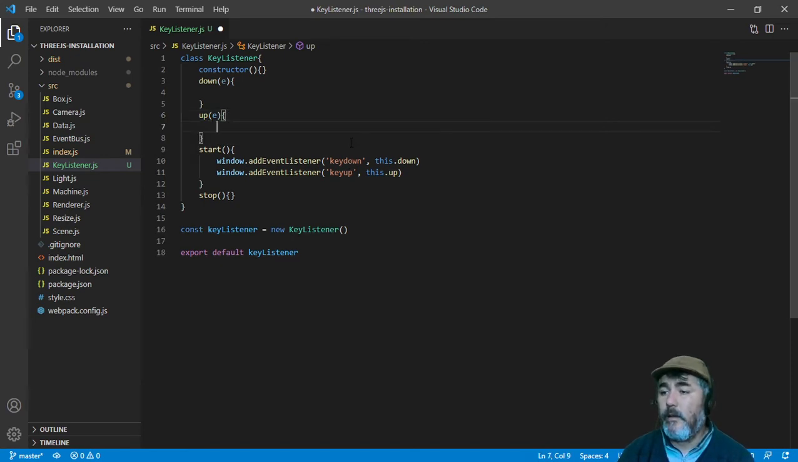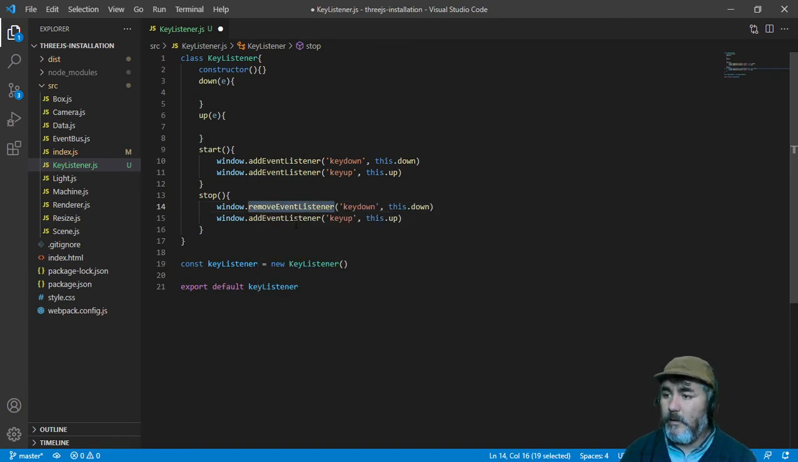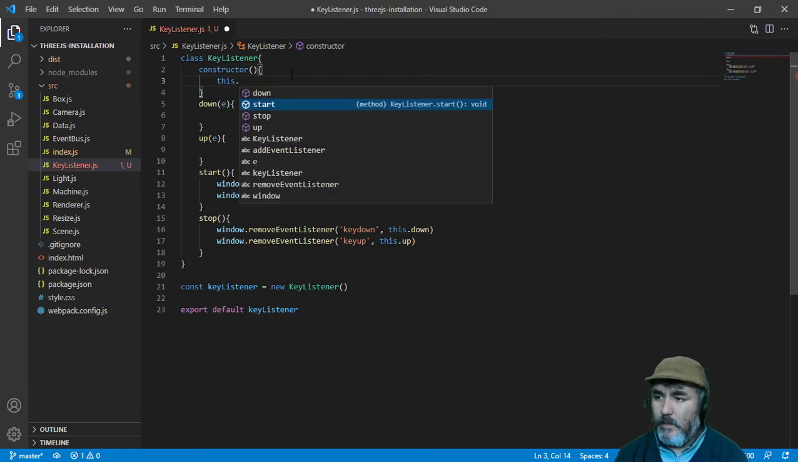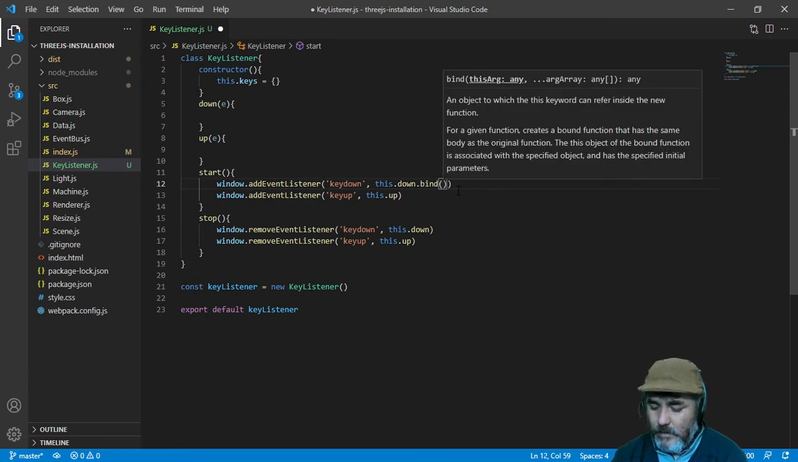So we need to do here up receiving the event object. But we need to do the same, or something similar, when we stop the functionality, removing the event listener. And as we are going to use a kind of database named keys, which is an object, we need to set the context to those event handlers, binding this instance as a context.